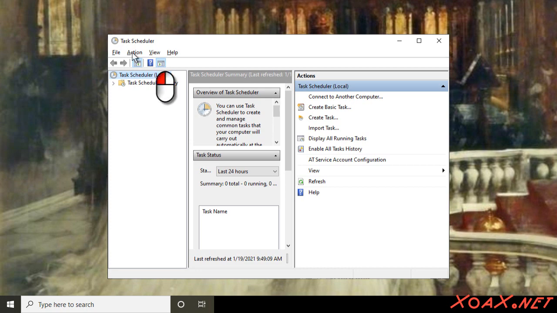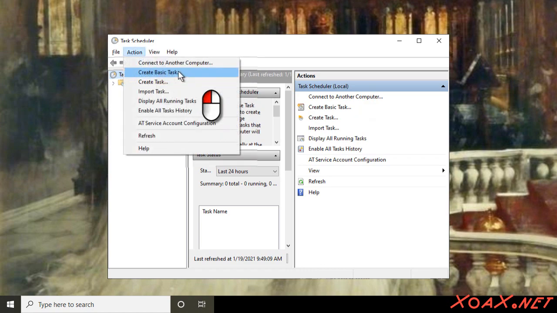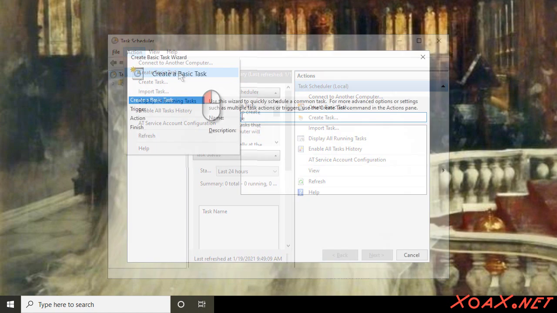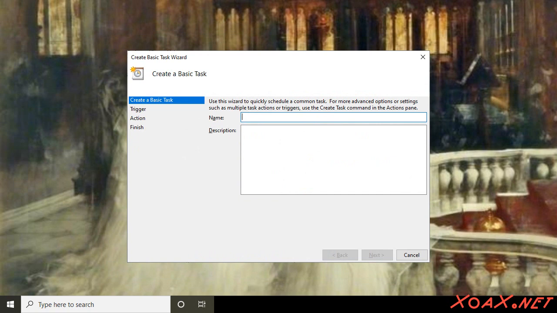To create our task, left-click Action in the menu and Create Basic Task in the submenu. This will open the Create a Basic Task wizard as shown here. Since our task will open a command prompt, we will type command prompt in the name box and open a command prompt in the description box as shown here. Then left-click the Next button to go on.